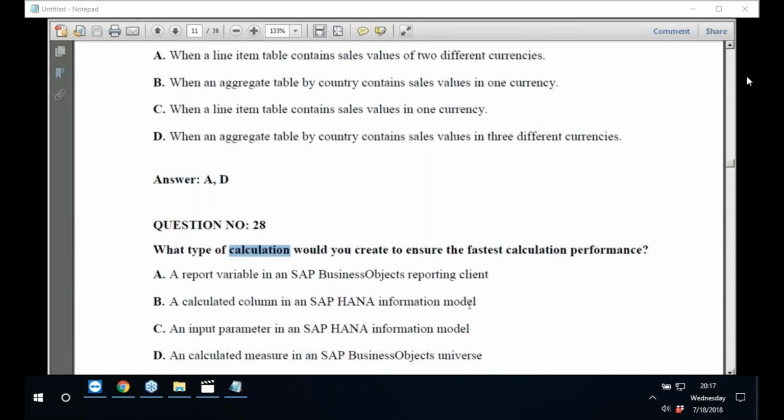So the first answer is about a client. The fourth answer is also in the client. But here it is executing inside the HANA model for a calculated column. So input parameters can also do calculations, but calculated columns can give more performance than input parameters.